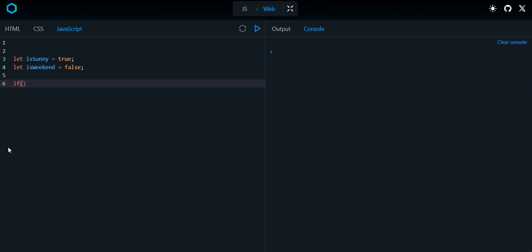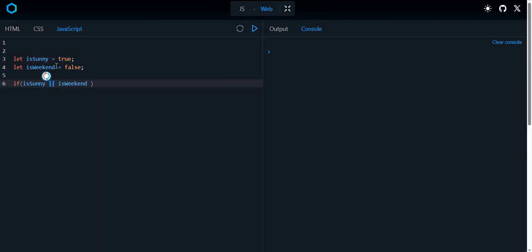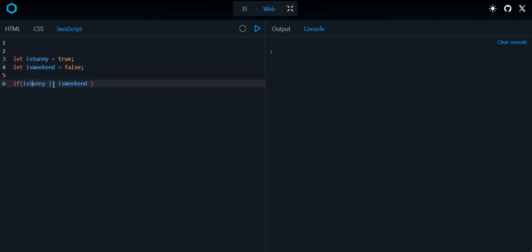And now I create one condition, if else. If isSunny, in my case isSunny is true, okay, OR isWeekend, in my case isWeekend is false. I have here isSunny true and isWeekend false. True OR false is true, because I use OR, and just one of these should be true, and the whole expression is true when I use OR.